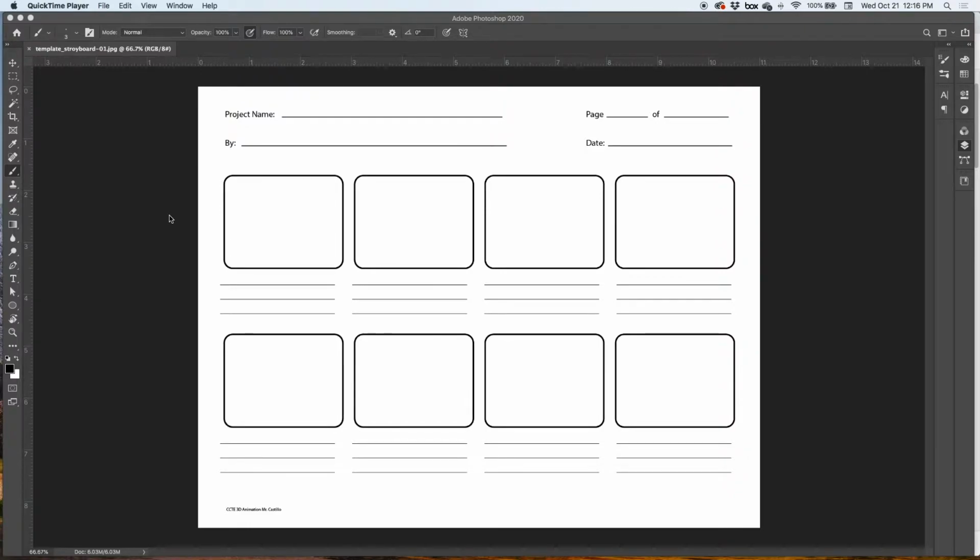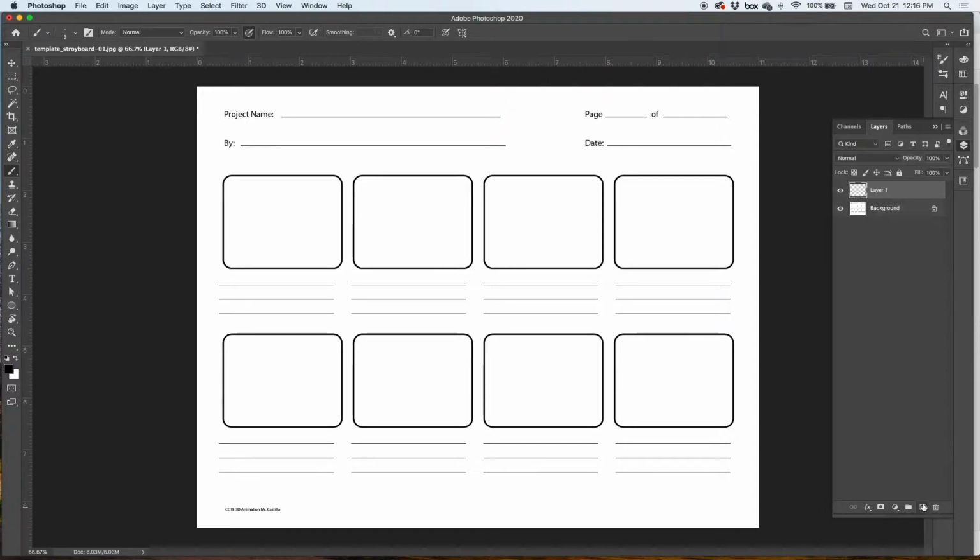So here's my template. I opened it up in Photoshop. I'm going to go ahead and create a new layer so that I can start drawing in this layer. And this template has the project name, the artist, the number of sheets you've used, and the date, as well as the panels that you need to draw, and a brief description of what's going on in the panels. Maybe voiceover, dialogue, whatever you need. You can use these lines to write down some instructions.